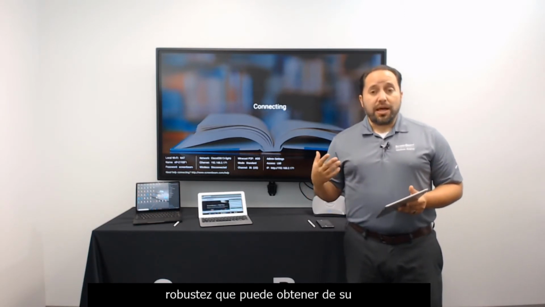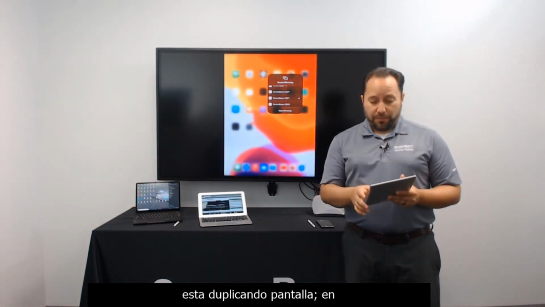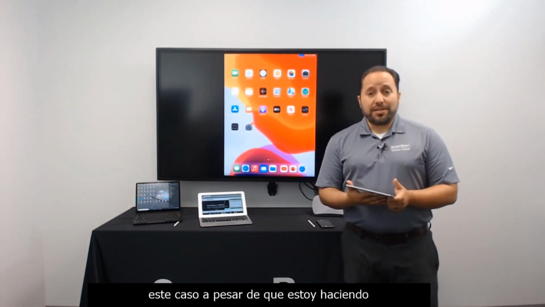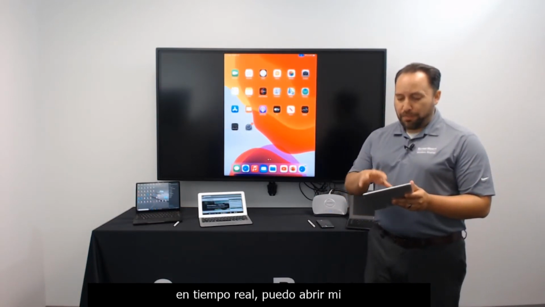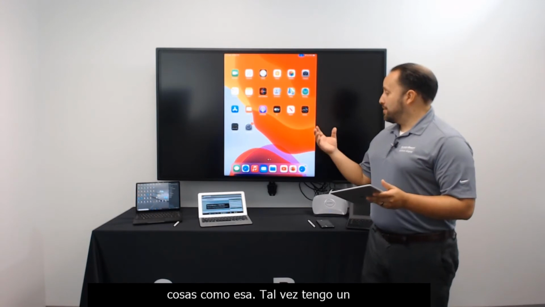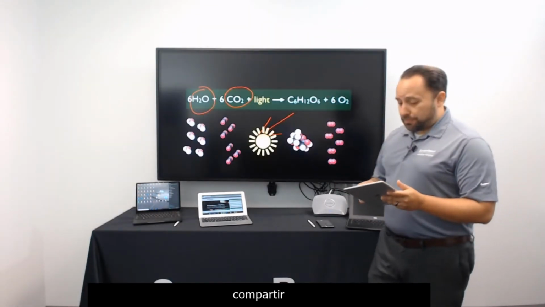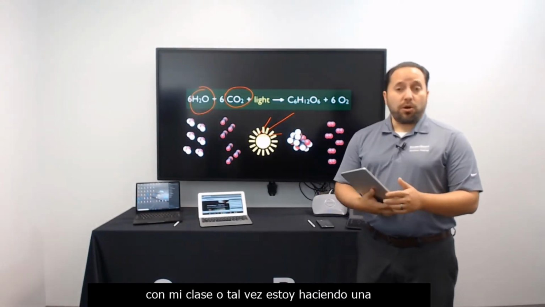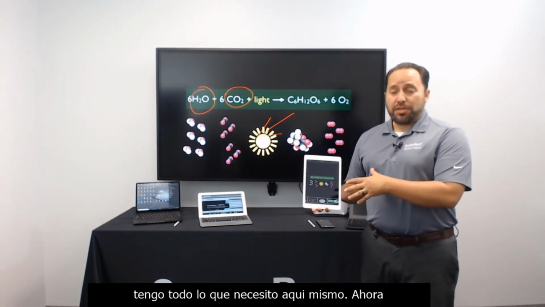Now, why is this important with an iOS environment? Well, there's a lot of robustness that you can get out of your handheld devices when you're doing screen mirroring. In this case, even though I'm doing mirroring, you can see everything showing up in real time. I can open up my camera, show different content, things like that. Maybe I have my PowerPoint that I want to be able to share with my class, or maybe I'm doing a presentation in a conference room. I still want to be able to do that, and I have everything pulled up here.